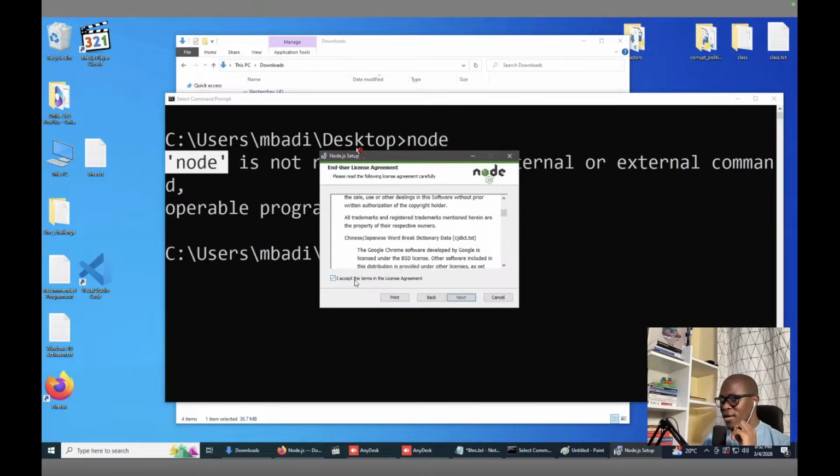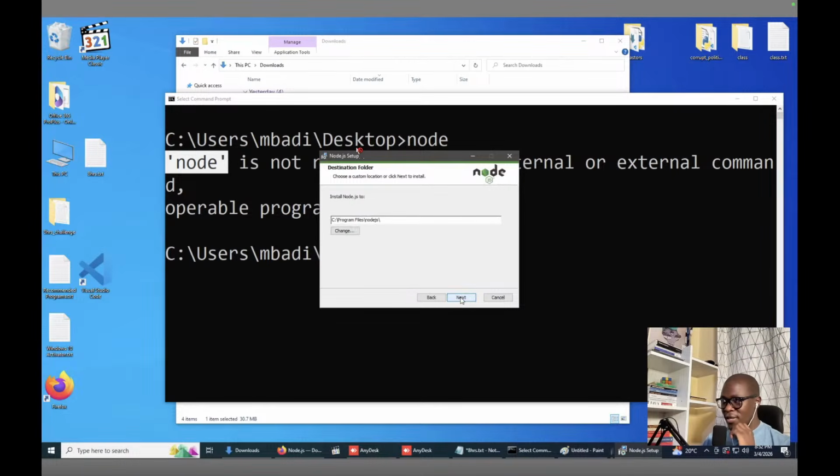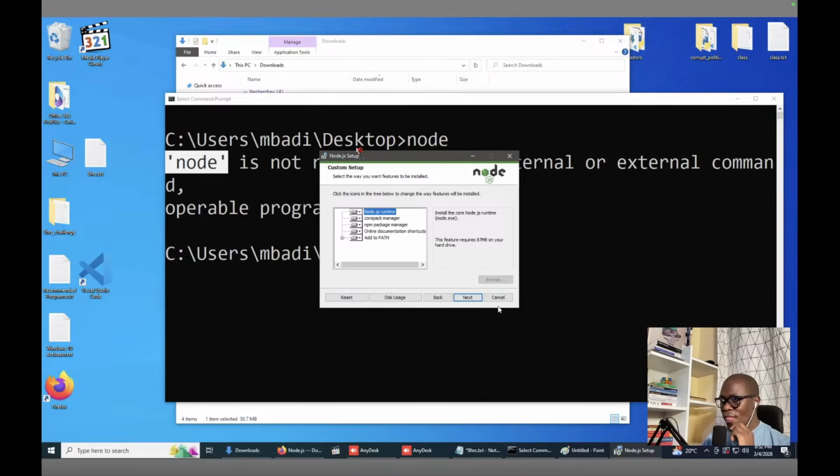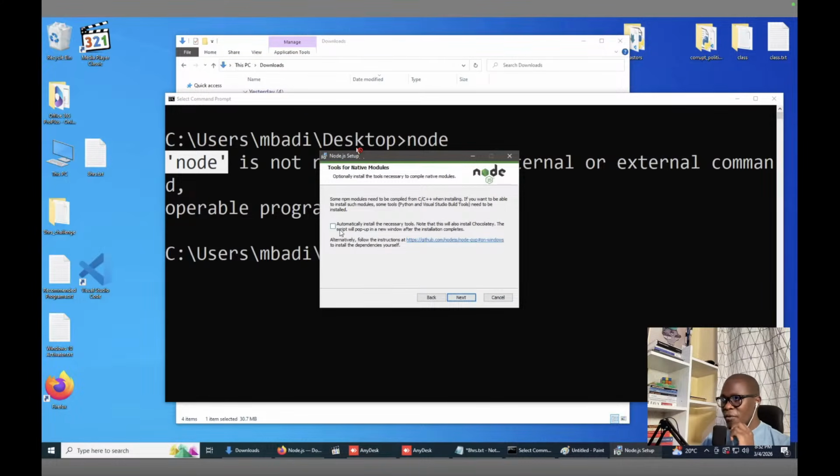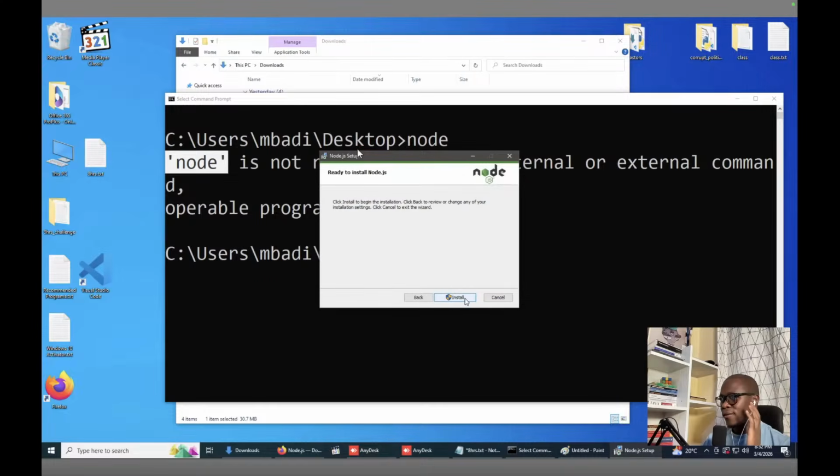And then we'll say accept. We'll say next. We'll say okay. We'll say next. So this one says automatically install the necessary tools. Note this will also install Chocolatey, and a script will also pop up. We don't want to install that. We only want Node. So we'll say next. We'll say next.